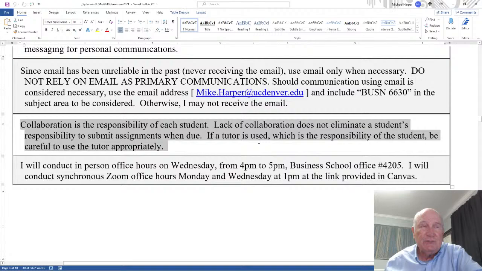If a tutor is used, and some people use tutors, which is a responsibility of the student, be careful to use the tutor appropriately. Appropriately means the tutor helps you learn the material. It doesn't do the assignments for you.